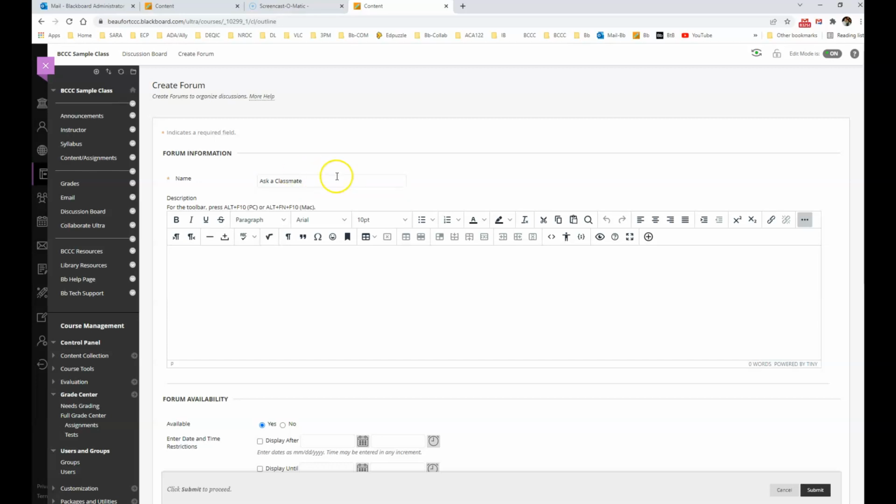So I'm going to name this forum Ask a Classmate, and I'll provide the directions here in the content editor box so that they'll know how this particular forum works. Have a question, need some help, click the Ask a Classmate link, and then it directs them to click Create Thread to begin. In some cases, the instructors will want the students to start the conversation by creating a thread. In other cases, the instructor themselves will create a starter post, and then the students would reply to that one initial post. So it just depends on how you want to set up your forum.